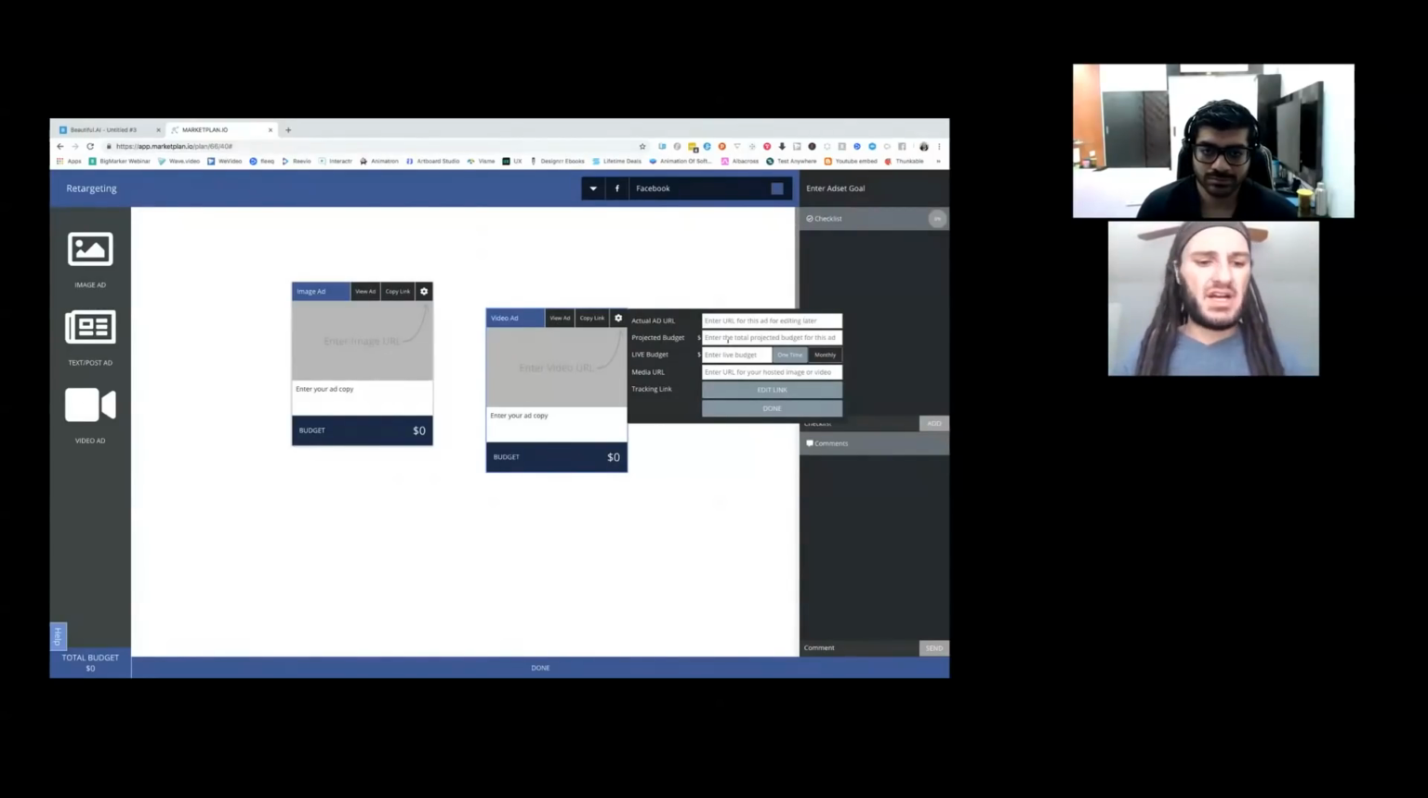My projected budget, hey, for this ad, I'm going to run $500 to this. And when we get to live, you're going to be able to say whether this is a one-time expense or a monthly expense, and we're going to be able to calculate that expense based on your monthly budget. But right now, because live mode is not working, I can actually enter the media URL.